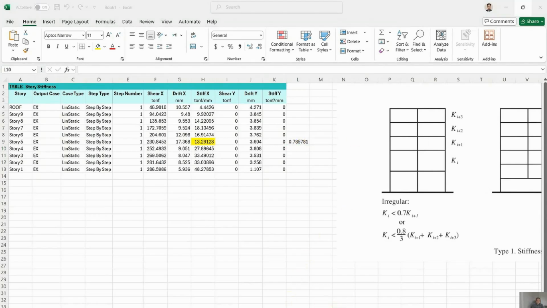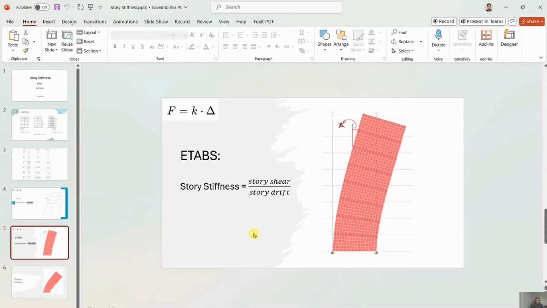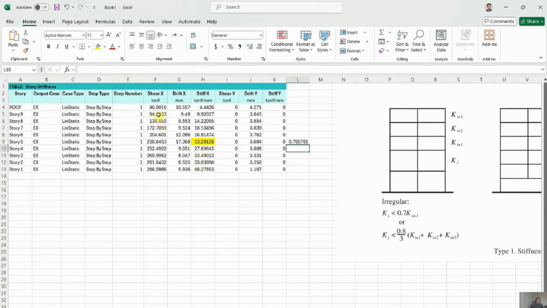And why does this happen? The issue lies in how ETABS calculates a story stiffness, and it uses the story drift values. So basically dividing the story shear by the drift to determine the stiffness, all right, which is not correct. In other words, ETABS reports the story stiffness values by dividing these two parameters, all right, which is not correct, all right?